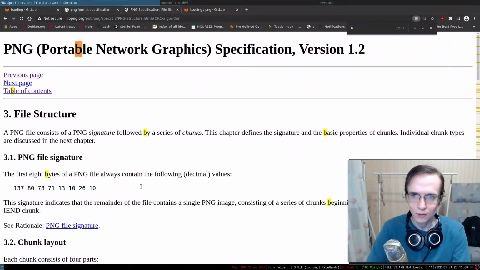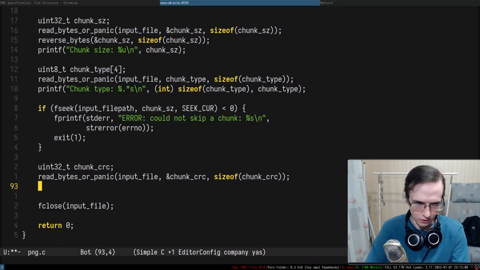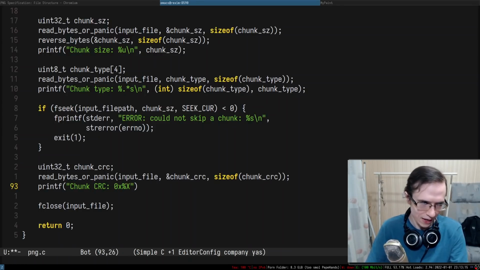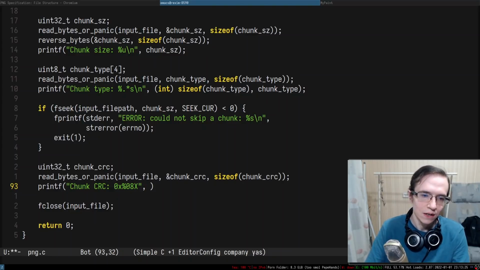So for now I'm gonna just print it as the hexadecimal value. It's gonna be chunk crc. Let's put it this way. So it's gonna be x, and I'm gonna prefix it with 0x, and I wanna pad it to 4 characters, right? No, 8 characters, 08. I think that's the way we're gonna do that.